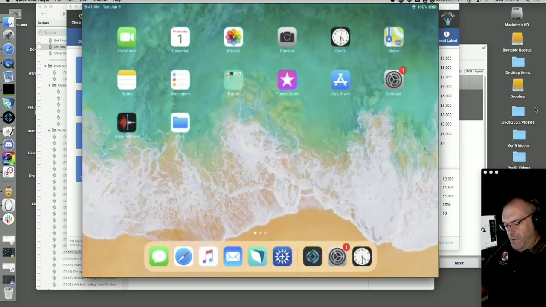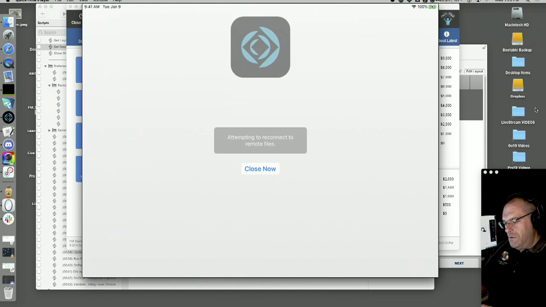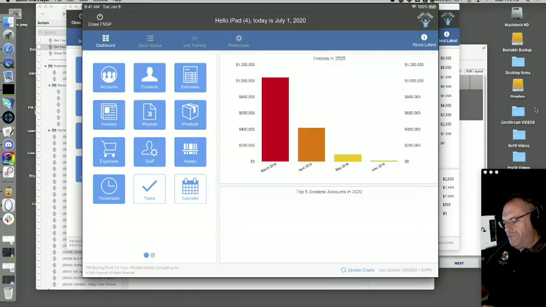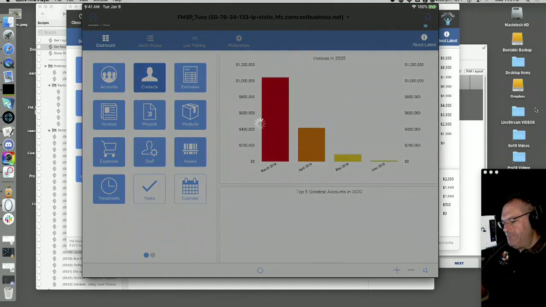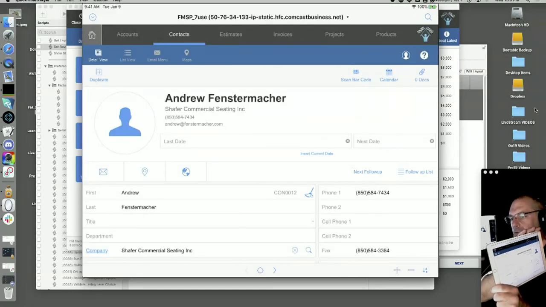I'm going to go back to the home screen. I'm going to go back to Go. It's going to restore the file. I'm going to go to contacts. And then what will happen is you're going to see me rotate over here, and then it will rotate on the screen there.